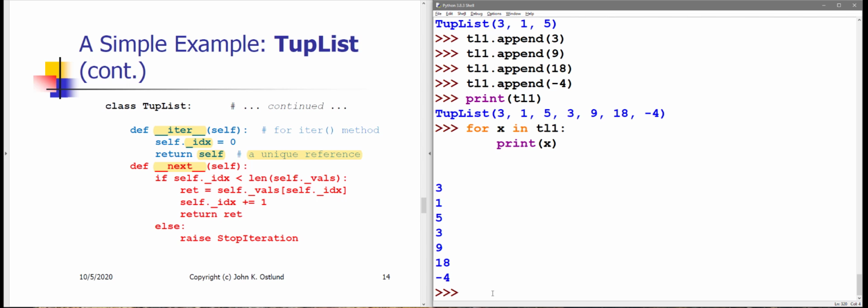So that was our end goal, to define the iter function and define the next function correctly so that we now have the convenience of being able to use for loops to step through the values in this TupList class.